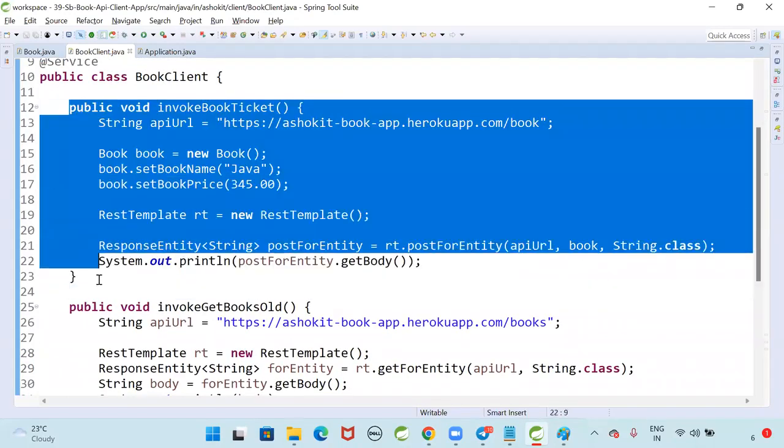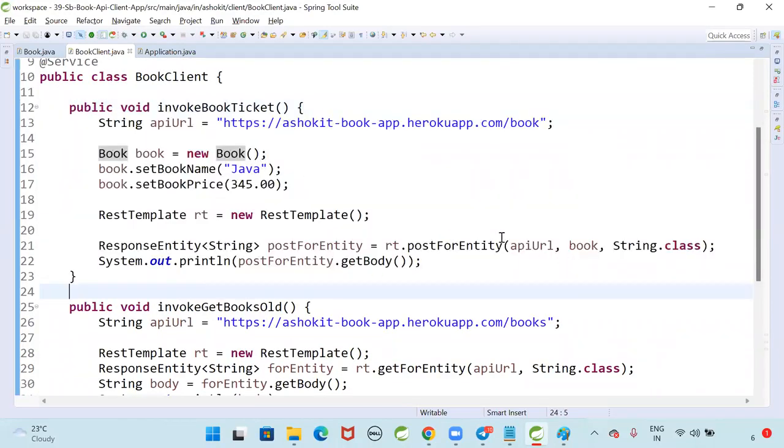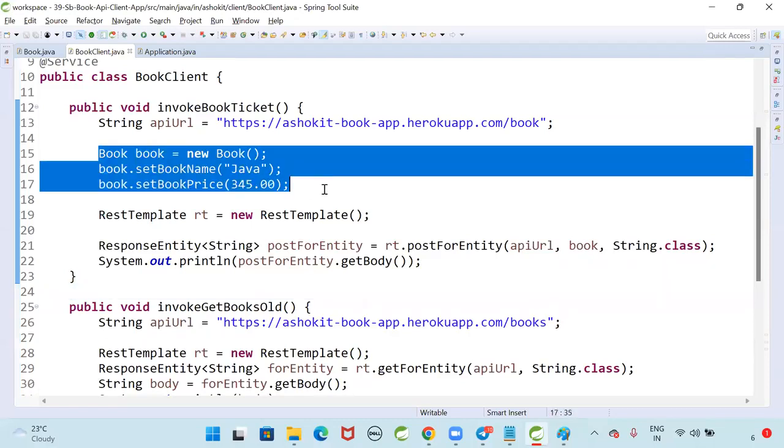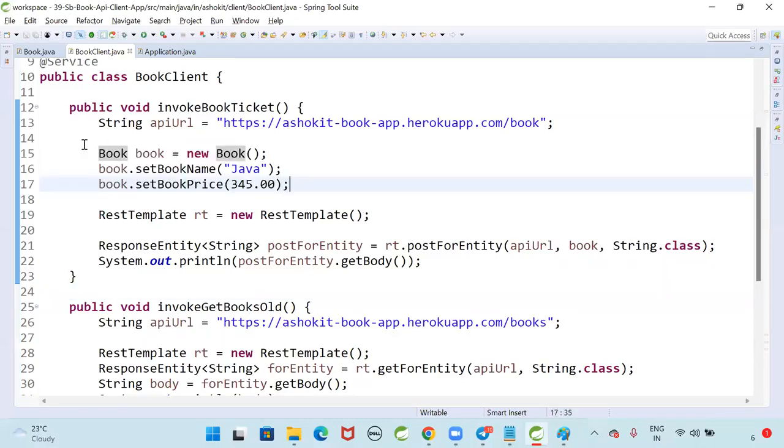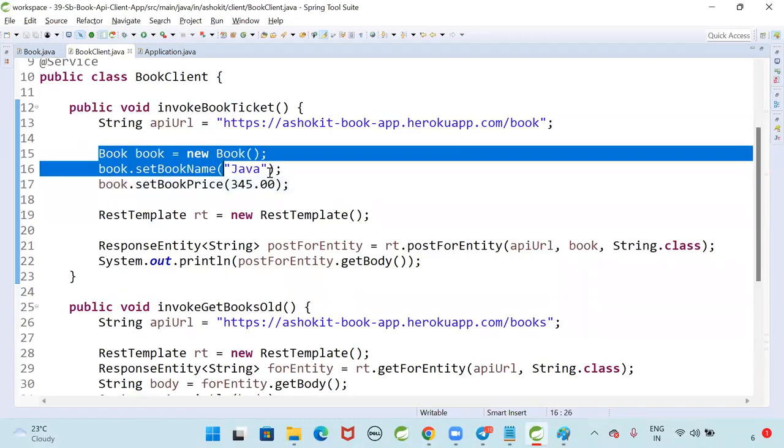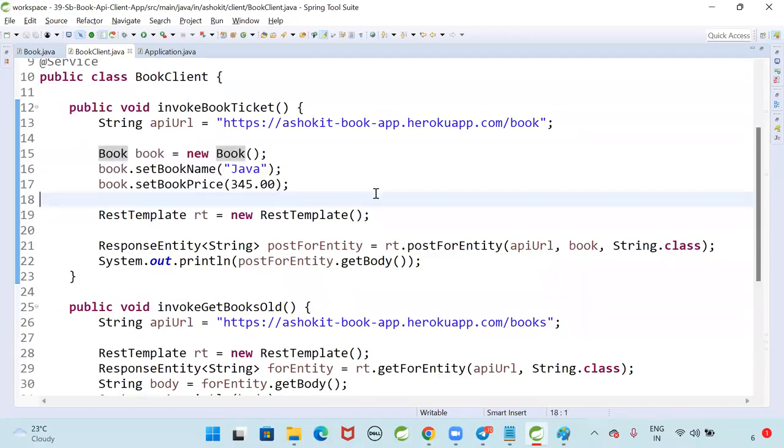I'm sending a POST request. Am I sending the data in JSON or in the form of an object? Object. I'm passing the object. Do you think that this object will go to the API directly? No. Whatever request object I supplied, this method will convert this book object into book JSON, and will send it to the REST API.